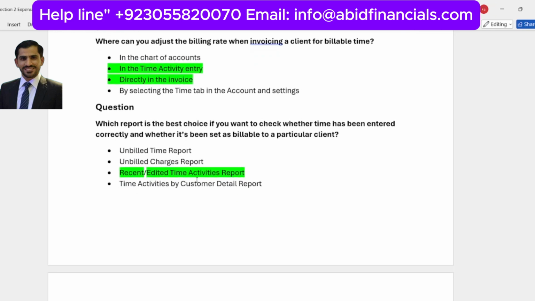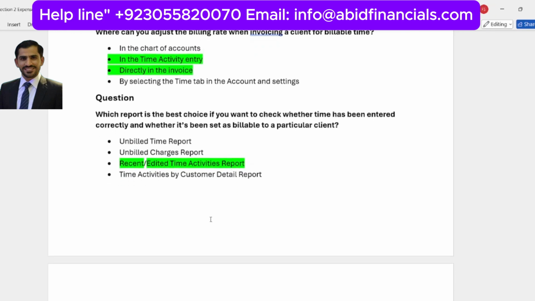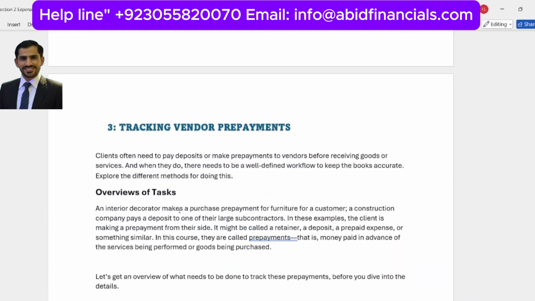So now we are going to discuss our third and last topic, tracking vendor prepayments. It's similar to our customer prepayments, where we receive payments from the customers, and here we pay our advance payment to our vendors. Clients often need to pay a deposit or make payment to the vendor before receiving the goods, and when they do, there needs to be a well-defined workflow to keep the books accurate.